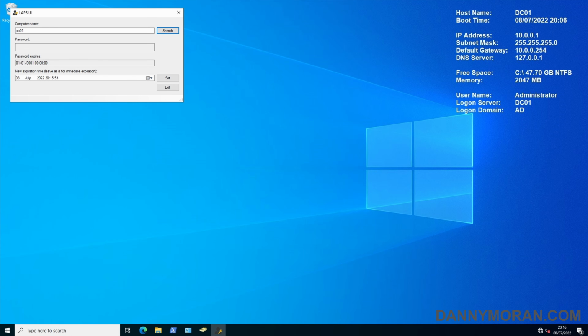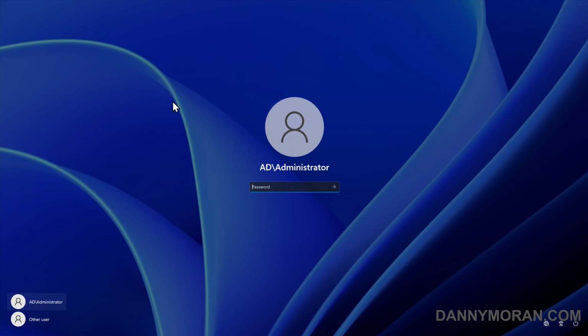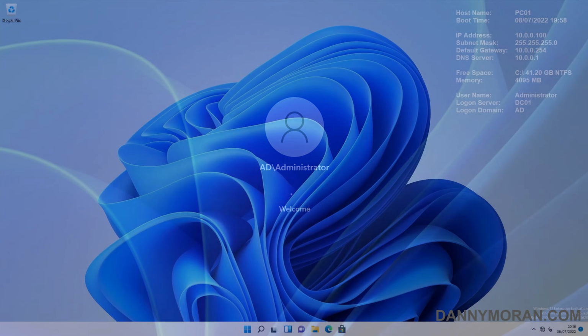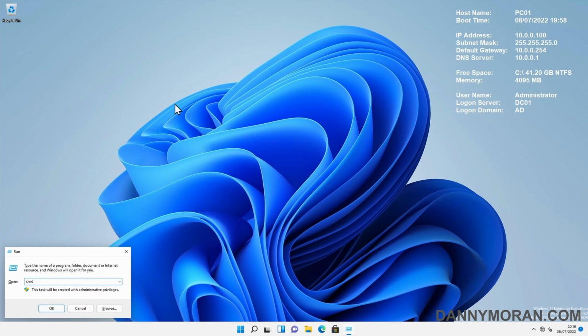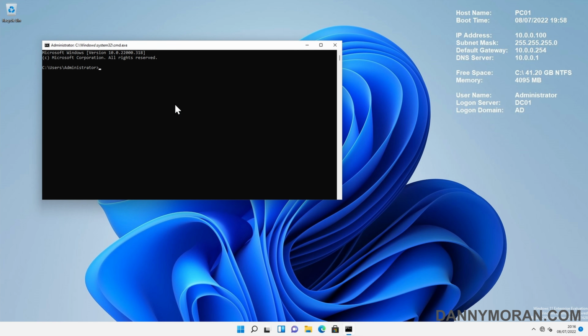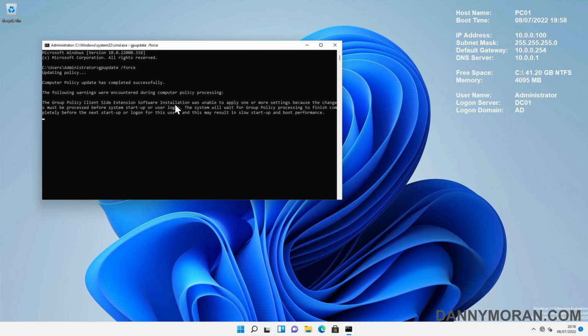So if I log on to PC01, and for this example we'll just force this PC to get the new policy. So to do that, we'll open command prompt, and then run gpupdate /force. In a production environment, you wouldn't need to force this. You probably do it on one just to test, but you would just leave it for a day or two to do this itself.